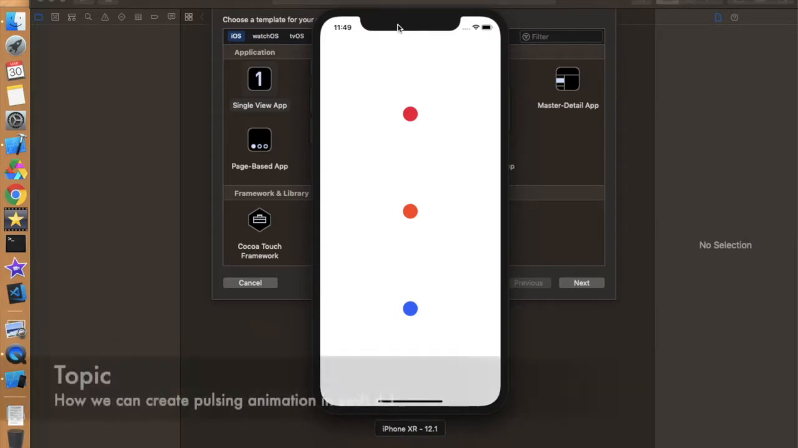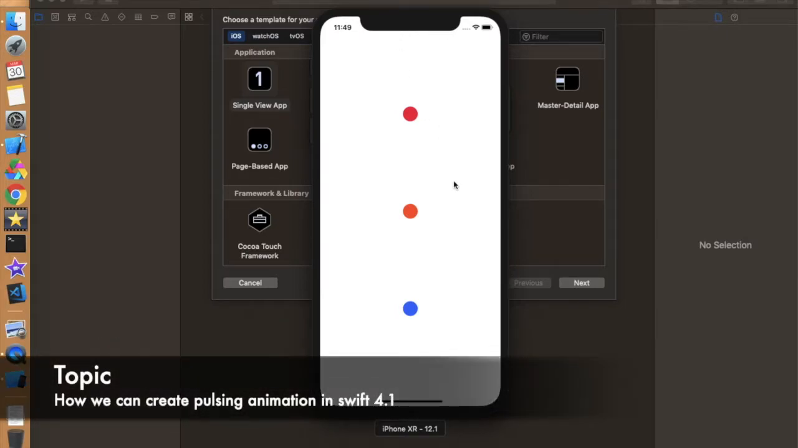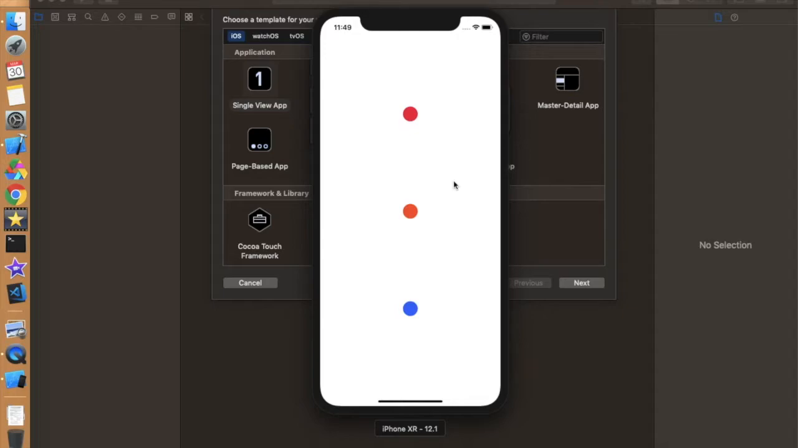So in this video we are going to talk about how we can create a pulsing animation in iOS application development. Basically, a pulsing animation is where pulses are generated from some point. It's a very cool animation, and we can use it to show that something is already pressed, like a mic is on or something like this. Let's look into the demo first and then we will talk about this.